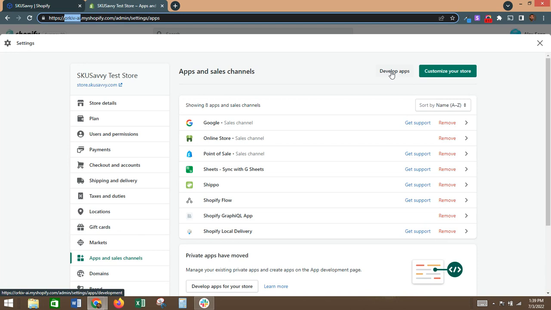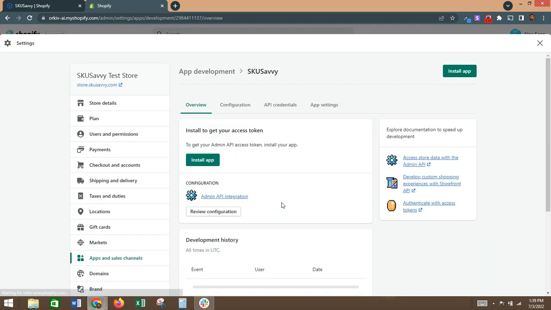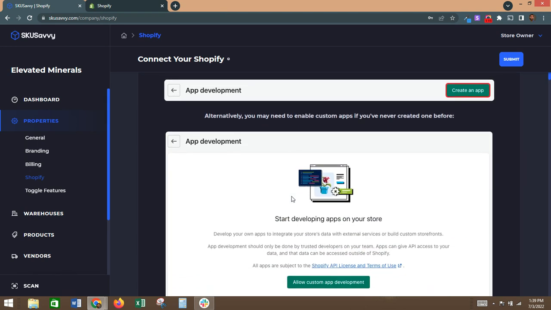First, we're going to go into the settings and go to apps and sales channels, and then click on develop apps. Within here, you'll be creating a new app. Now I've already created one, so I'm going to go ahead and click into that. And once you have gotten here, you can just simply follow these directions.